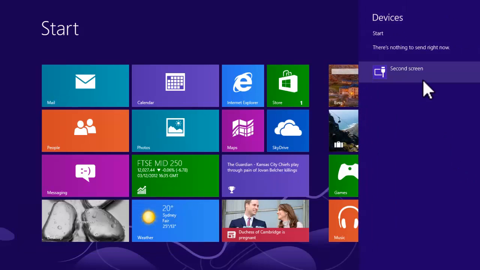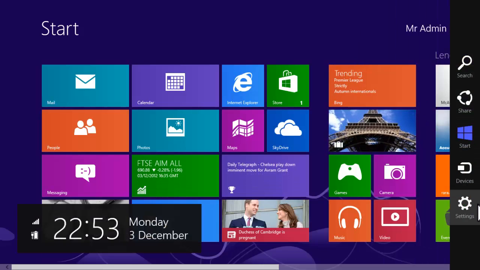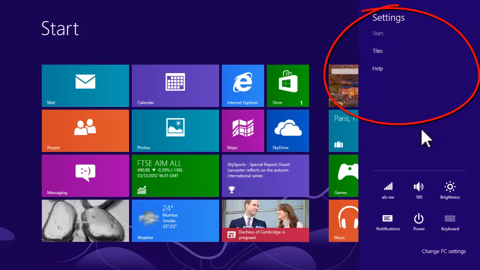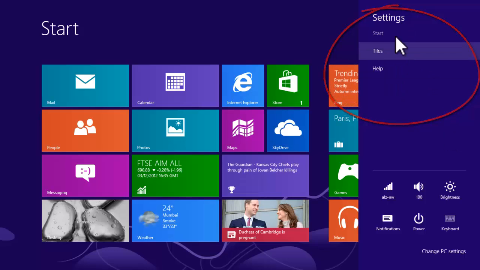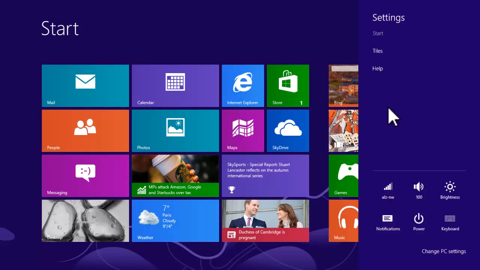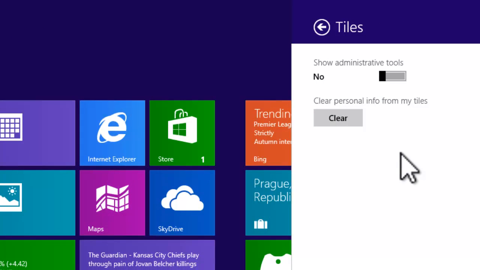Now devices, nothing too exciting in there. If I had a second screen set up, I could configure it there. But let's go down to the settings. Now, the interesting thing about the settings is that there's one settings charm for the tile screen. And when you go into the familiar desktop we spoke about earlier down here, there's a different settings screen. So I'll just concentrate on this one for the minute and we'll come back to the other one in a little while.